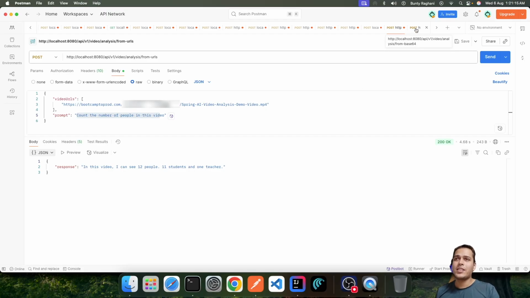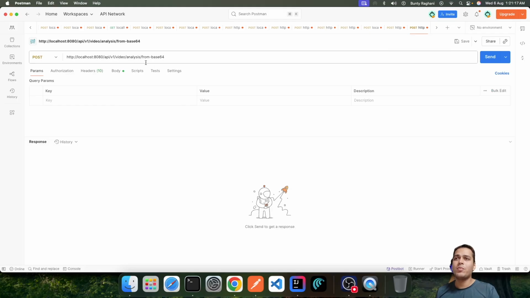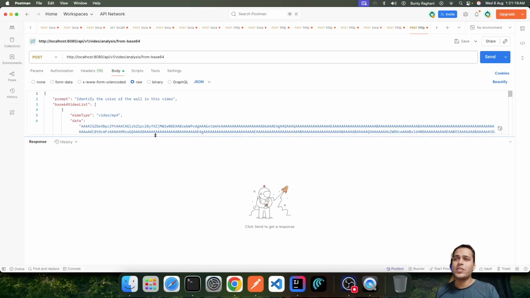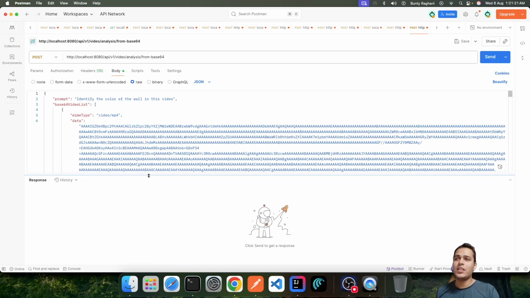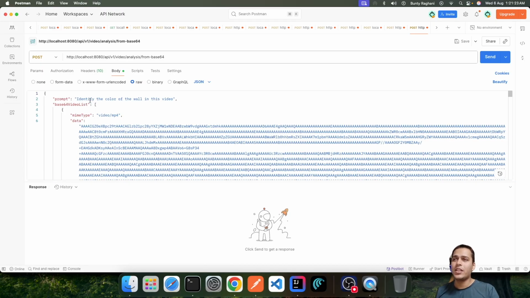Coming to the last endpoint, which is analysis from base 64. Here the user needs to provide the video information in a base 64 encoded string. So first the user can specify one or more videos for which we have the base 64 video list. Then the user needs to specify the media type, which is video/mp4, and inside the data field we need to pass the video information in the base 64 encoded format.